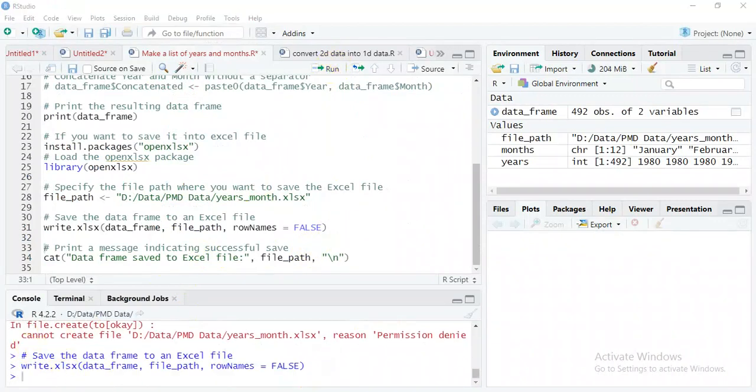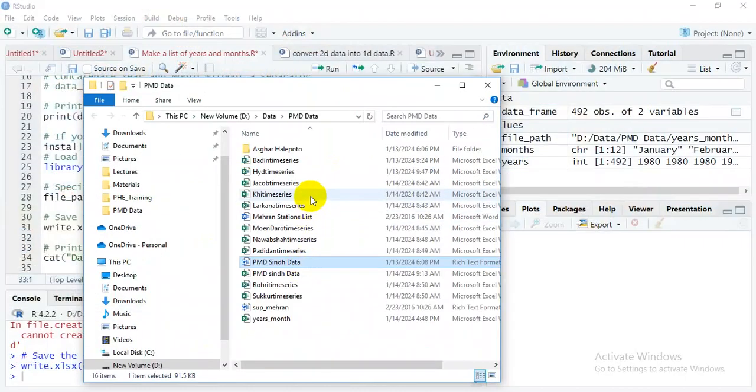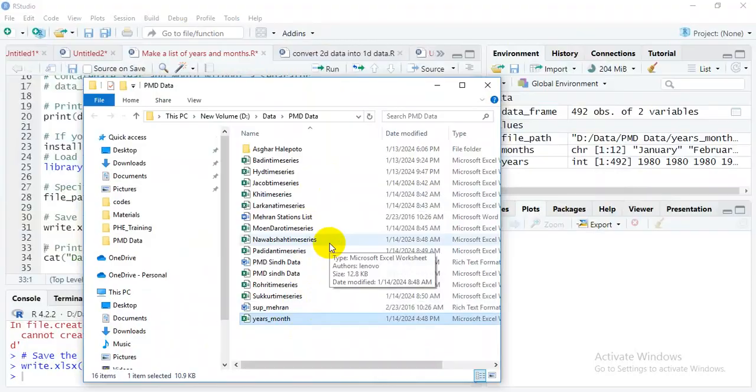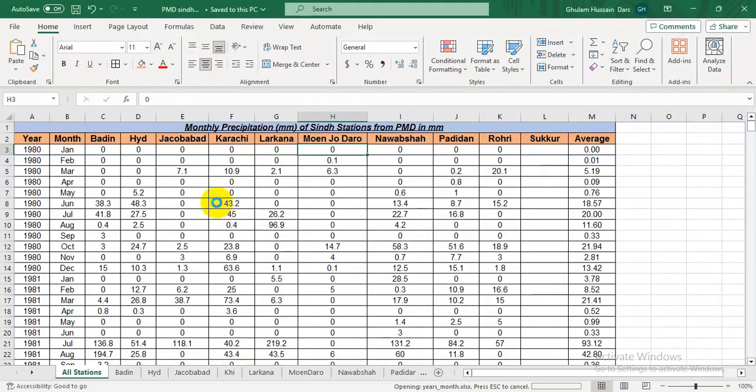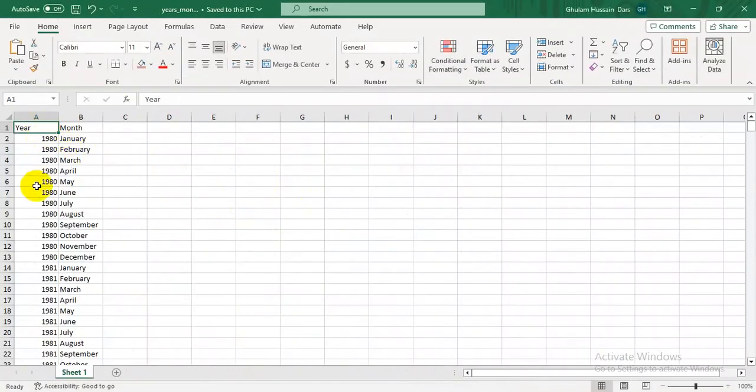Now it has successfully run this. So let us see years and months. Now it has created a file, year month, 1980 till 2020.